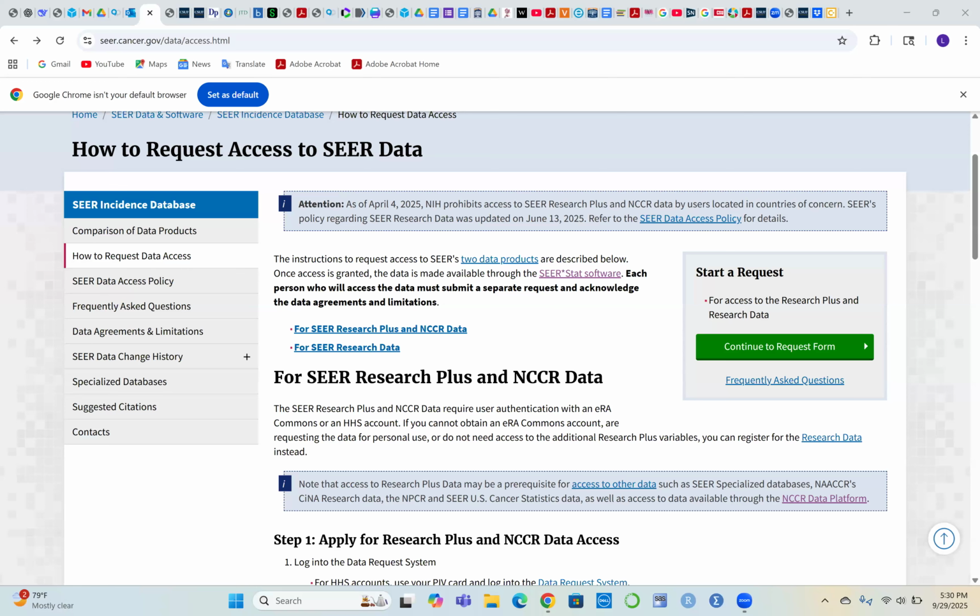Hello everyone. So here is a quick video on how to navigate and extract data from the SEER database. I already have a video recorded previously on how to extract data from the SEER database. However, SEER have introduced a new software, which means if you are using the old software, you may not be able to extract the data unless you use the new software. And I will show you the new software in a second.